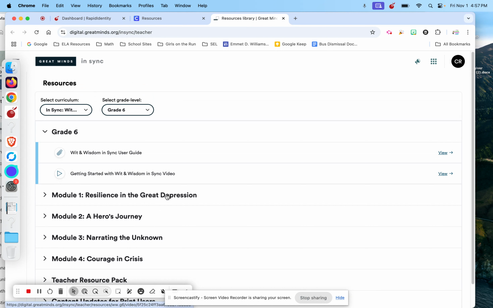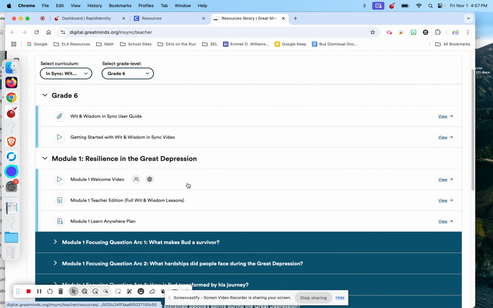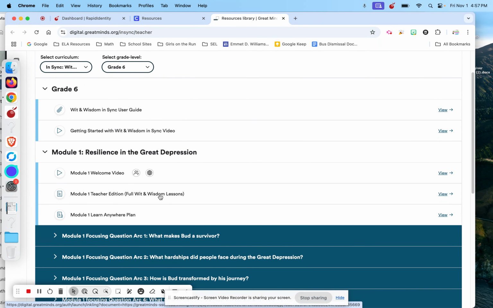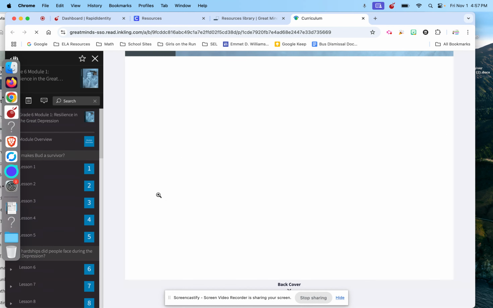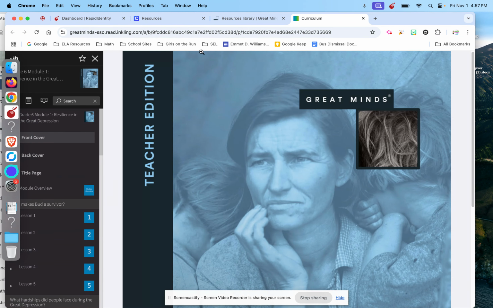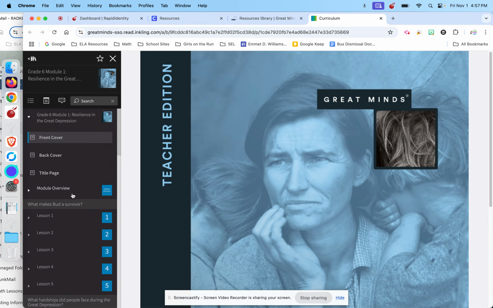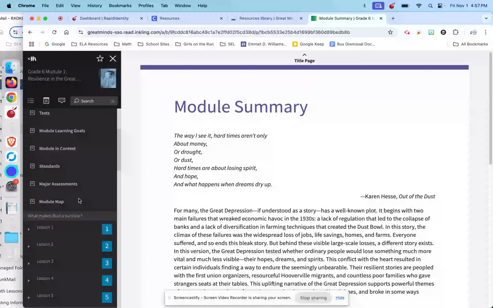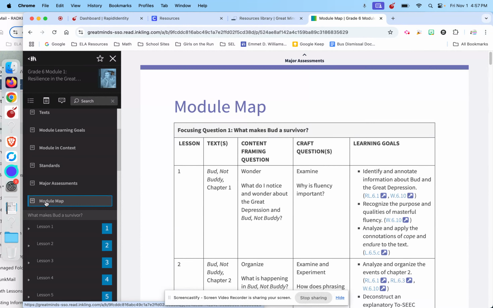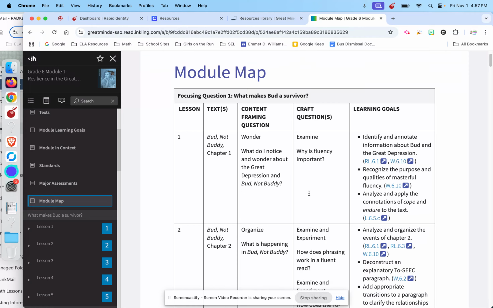So there are two things that you can do. The first thing you can do is you can open the teacher edition. This is also in your paper teacher edition. You're going to be looking for the module overview, and you're going to go to the module map. And in the module map, it tells you each of the lessons. It tells you the text that you're using. It tells you your content framing questions, your craft questions, and the learning goals of each of the lessons.